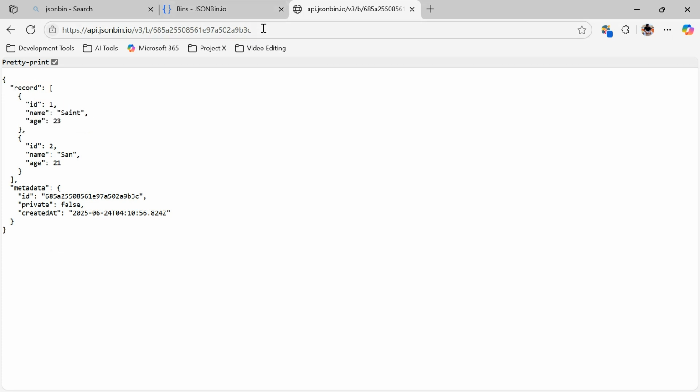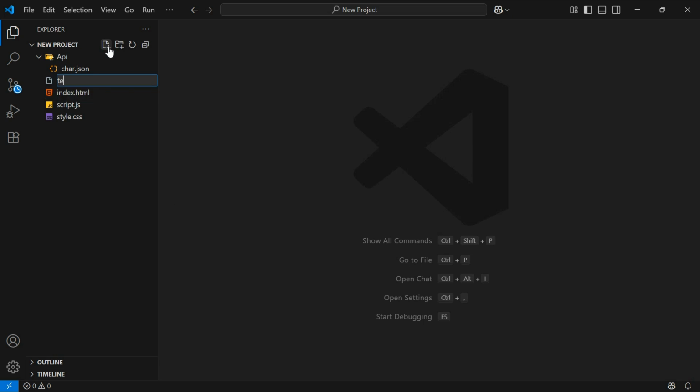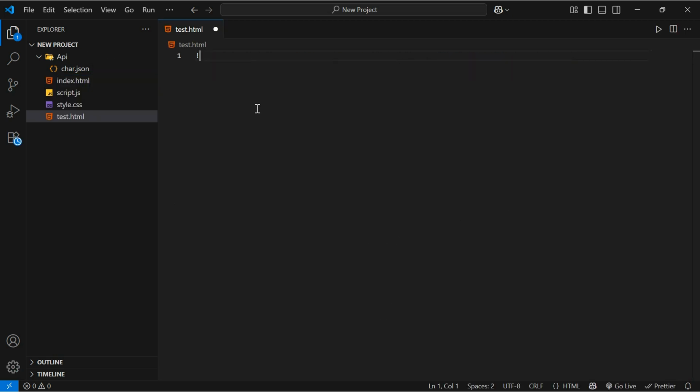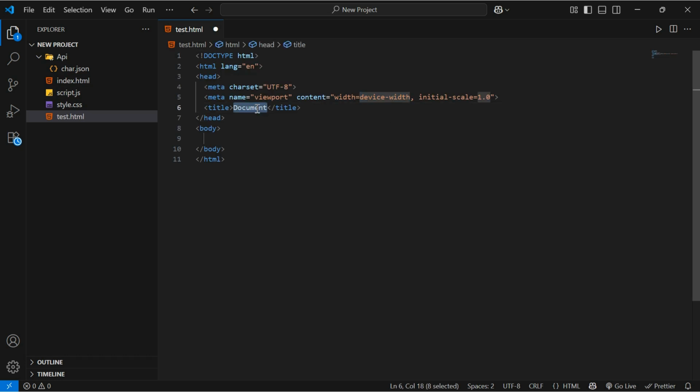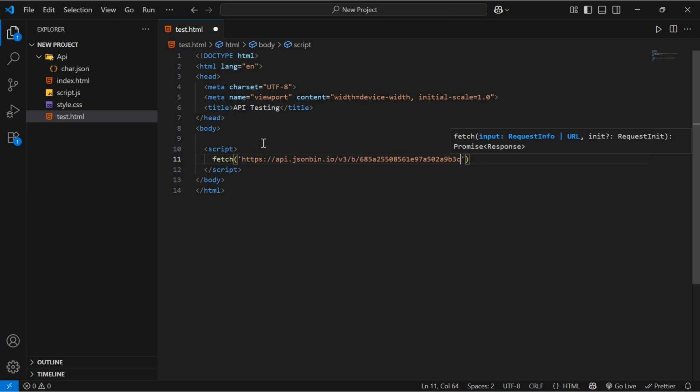Now copy the URL and move to our new section, API fetching using JavaScript. Look carefully and understand how to fetch an API.